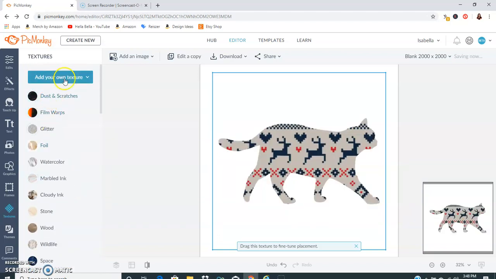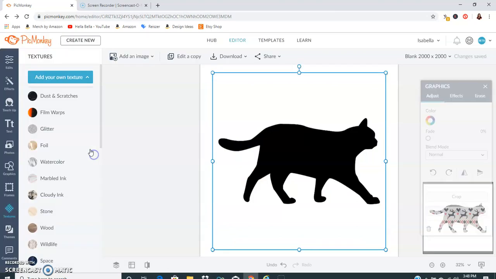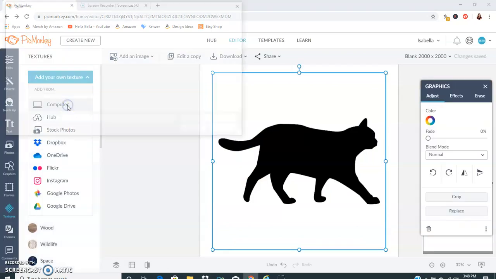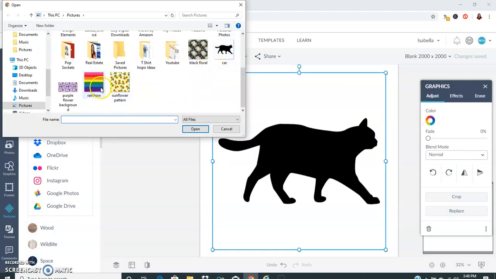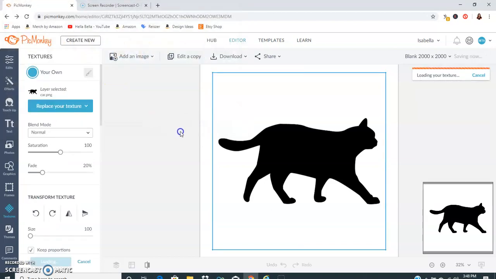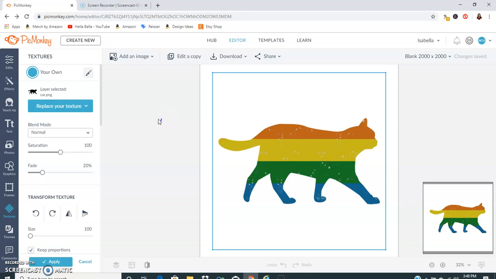Obviously this doesn't really fit for what we're doing, but we're going to take a look at one that actually will make sense. So up here you can click add your own texture, and what that's going to do is allow you to go to your computer and grab something that you have already downloaded. I have got this rainbow texture here that I'm going to play with, and I'll show you guys what it looks like. So basically just click on that, and now you've got your texture added. It may take a second to load it.